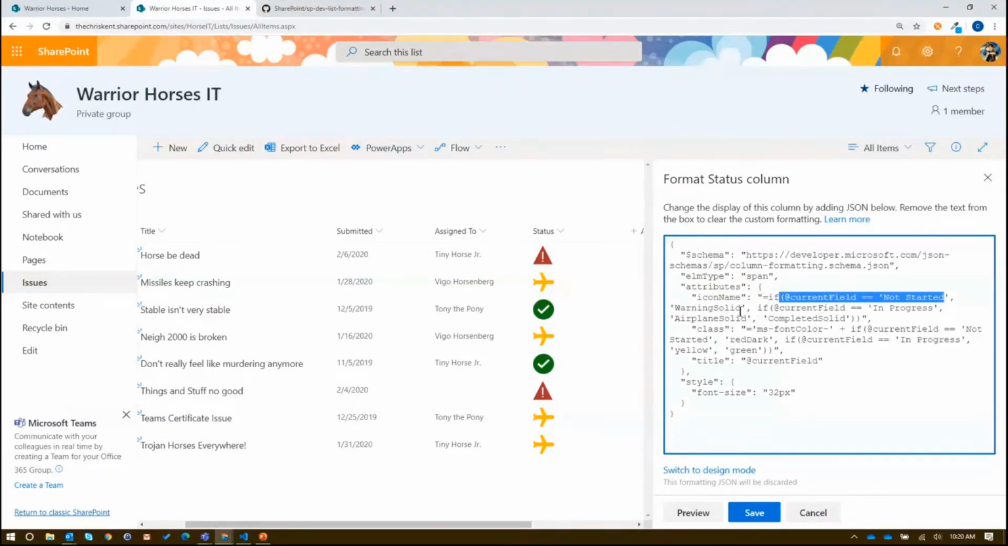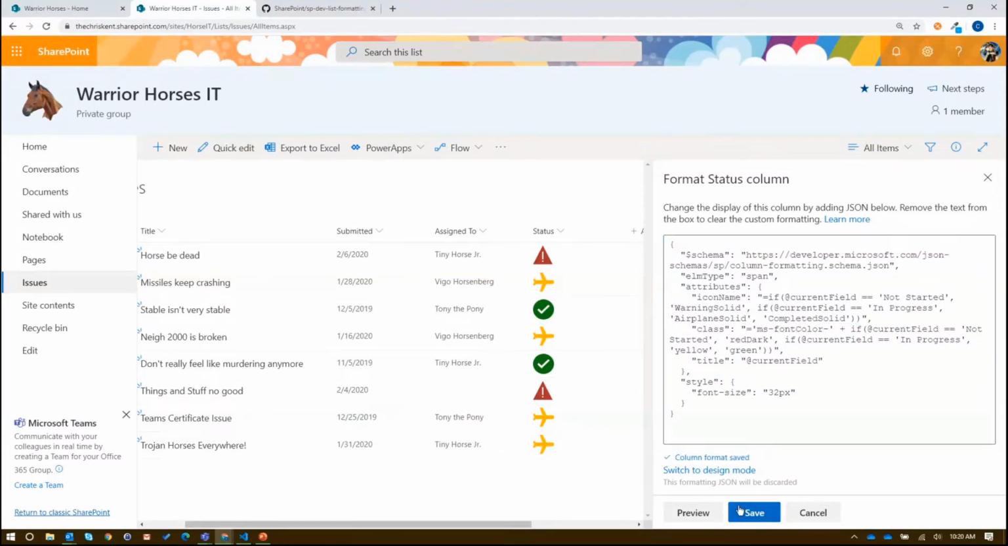If the current field is not started, then use this icon, otherwise use this icon, and if it's none of those, use this icon. And then do the same thing for the color. That's pretty cool. That's straightforward. And you do something like that, and the PM or your Scrum Master or whoever is really excited. Wow, now I can tell what's going on.